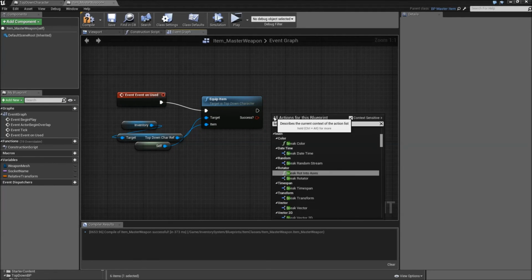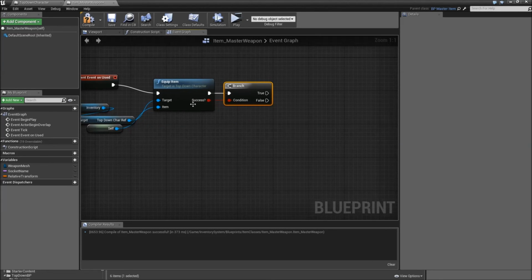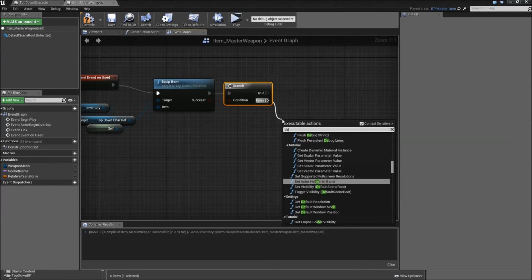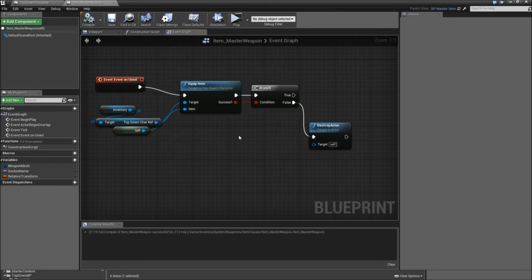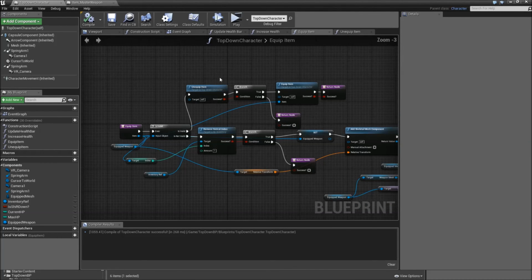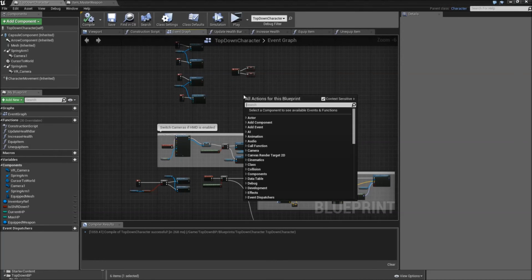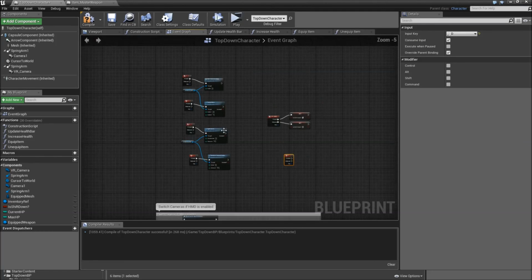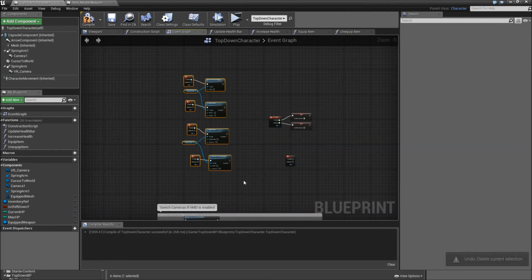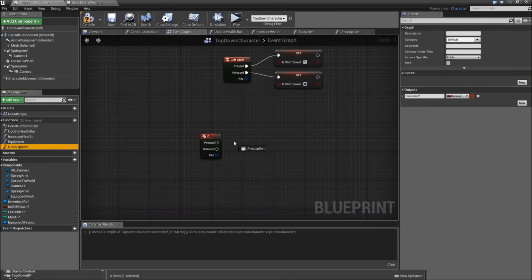Connect that to the execution. Search for branch. So if we were successful, we won't do anything. But if we fail to equip the item, we can destroy ourselves. So already we are technically able to equip items, but we cannot de-equip them. Feel free to set up a widget for that, but I would just do it with clicking the D key. So go to the event graph, right click anywhere, search for D. By the way, you can also delete everything. That was just for debugging purposes. Remove that. Now when we press D, let's call unequip item.